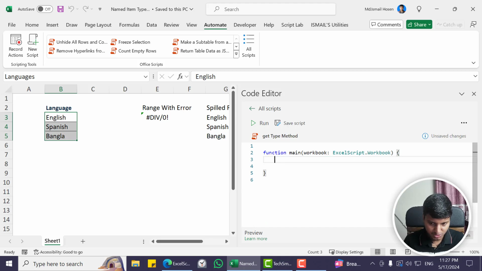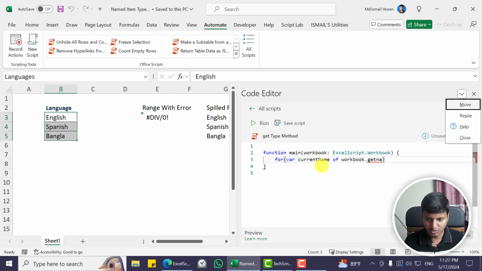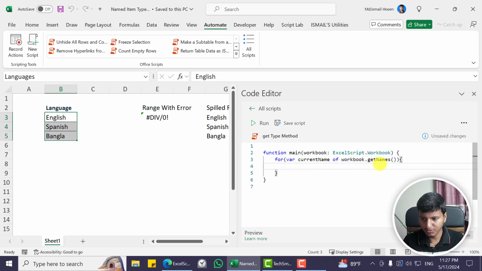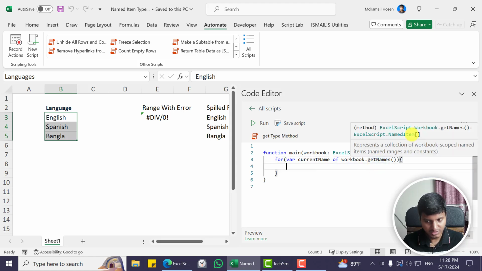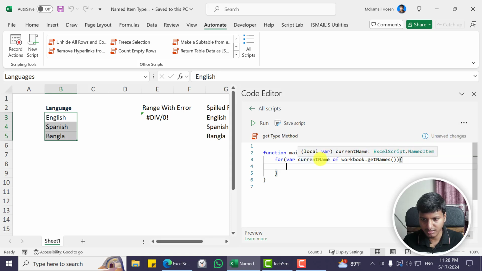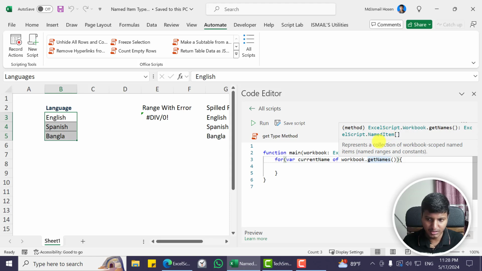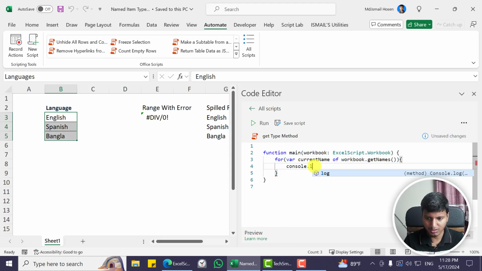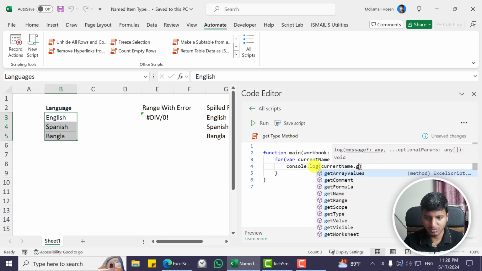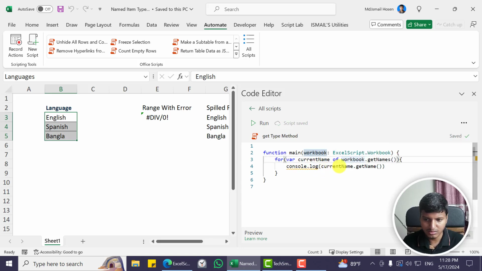If you have watched my previous videos, and I would suggest you watch them before going into this video, then you know how to loop through all the named ranges scoped to a workbook. So in this video we are going to directly enter that region. We can use a for loop: for current name of workbook.getNames. As you know, getNames returns an array of NamedItem, so this one will be of type NamedItem, and it's figured out from this array data type. Now we can just print console.log current name dot, let's say just see the name of those named ranges.